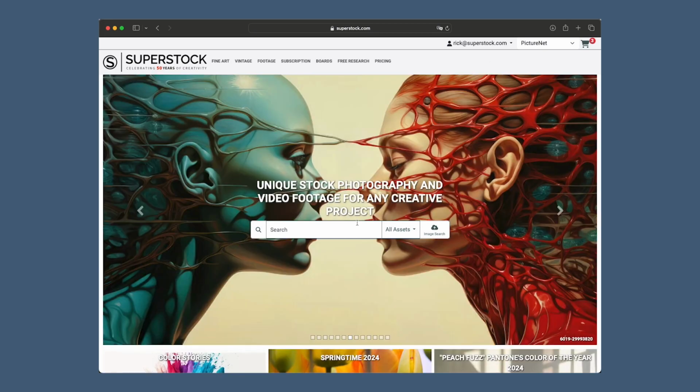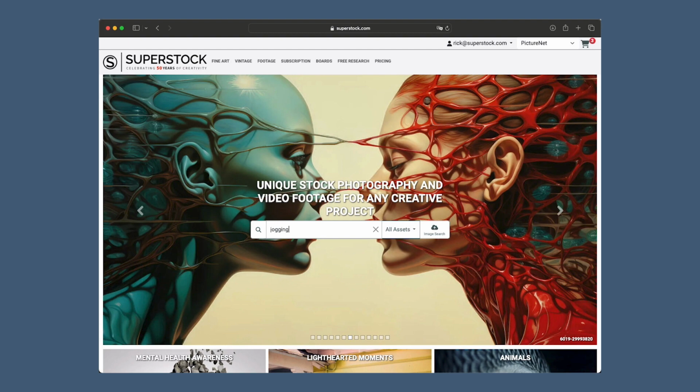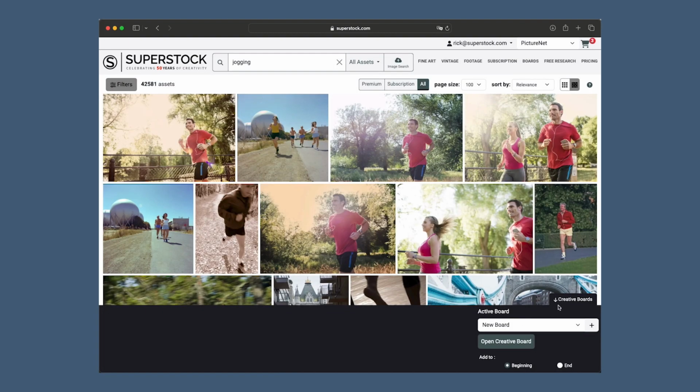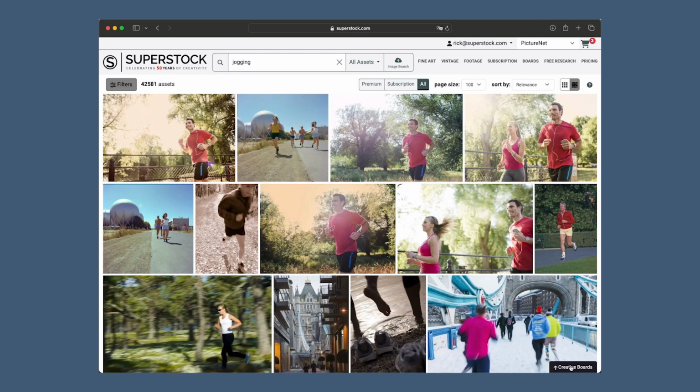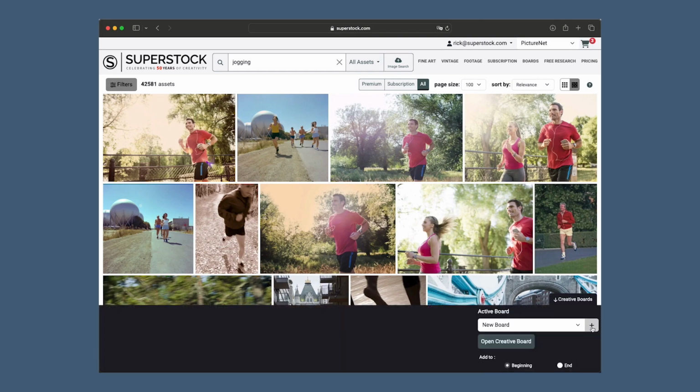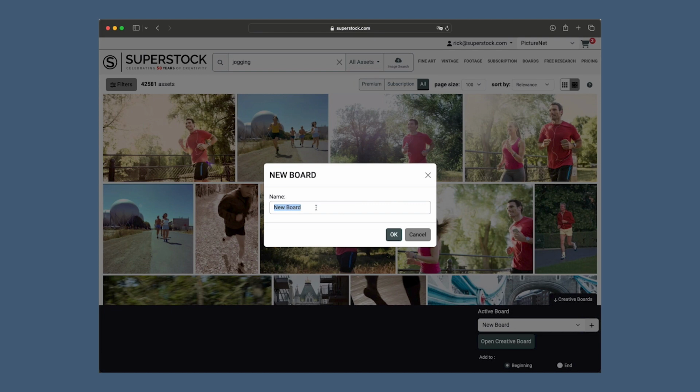To start a board, simply do a search. At the bottom of the search pane, you're going to see the Creative Boards widget. Open that, click the plus button, give the board a name. Let's say we're doing a lifestyle website. Great.